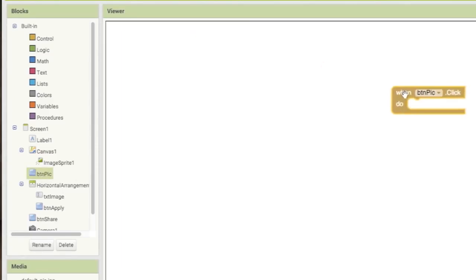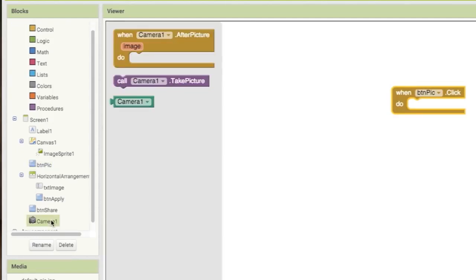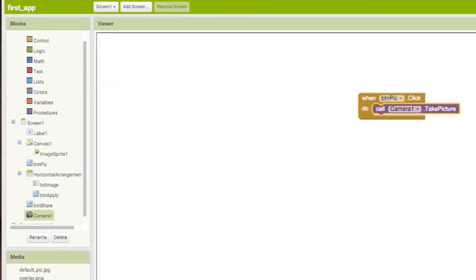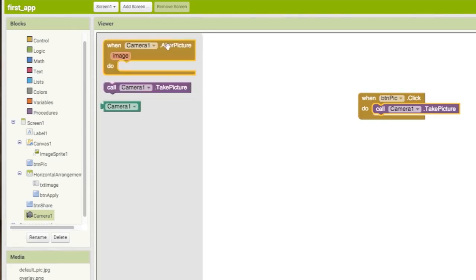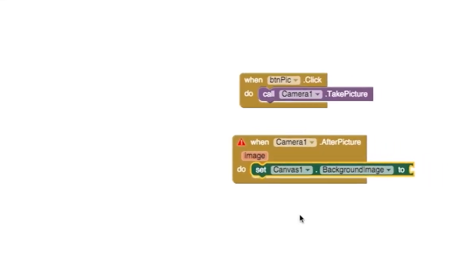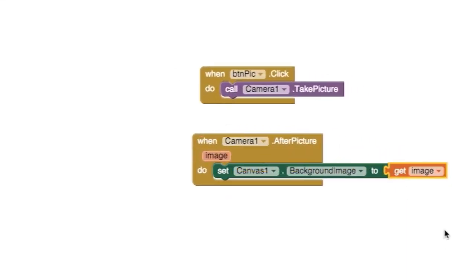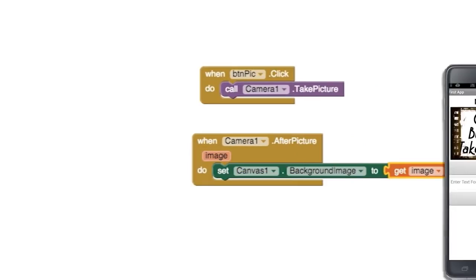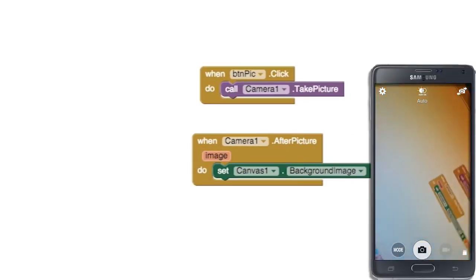Select it and drag out a when it is clicked block. Then select the camera and drag the take a picture block into the button block until it snaps. This tells it to take a picture whenever the picture button is clicked. Piece of cake. To set that image as our canvas background, drag out an after picture block, and then with the canvas drag a background image block. If you hover over this image text, you can drag the get image block to the end of this block. Now on your phone, you should be able to take a picture and set it as the canvas background.